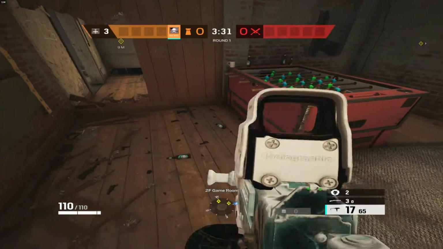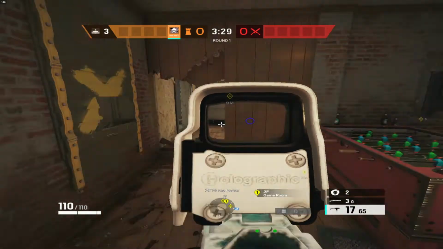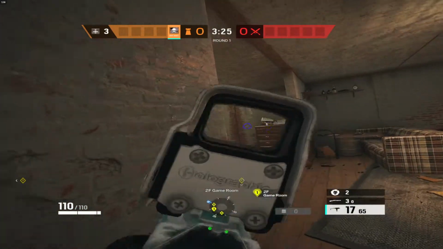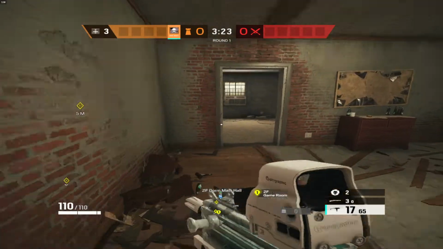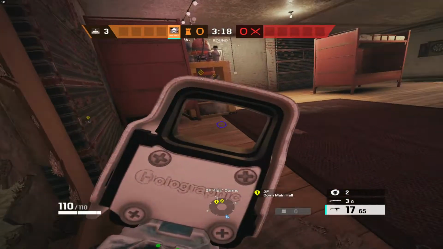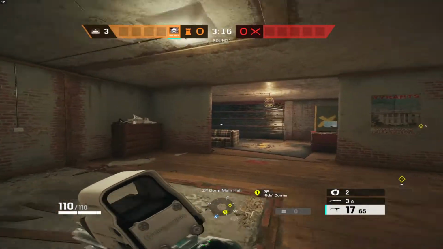So you could choose to plant here if you know the defenders are on white. You could plant default, which is right here, which is generally recommended because you can't really be seen from anywhere. This is also a default spot, especially if they take from attic. And then there's also Kids default, which is right here on the bottom.